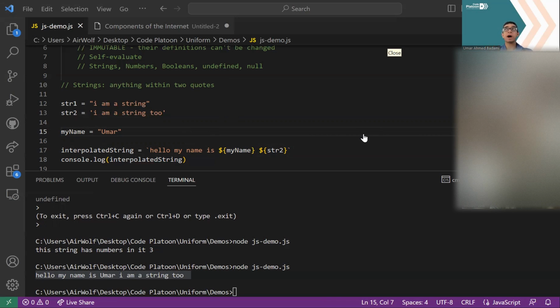Rob, you do not always need to declare your variables with let. You definitely can, and that won't cause you any errors. But you do not have to do that.